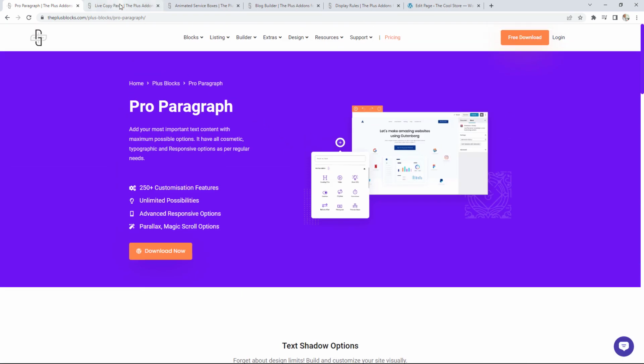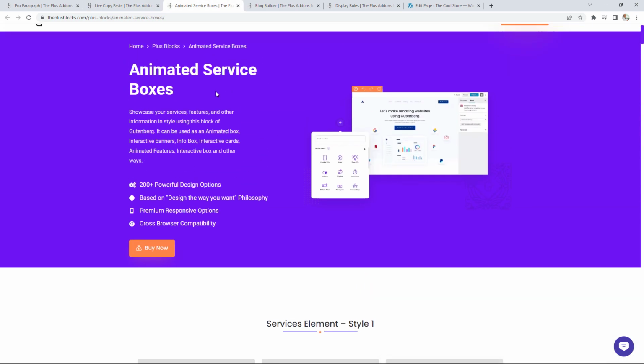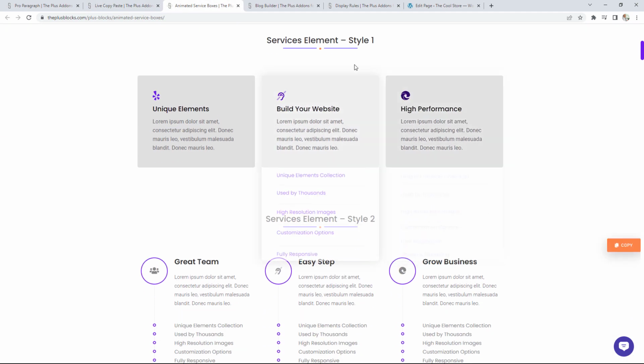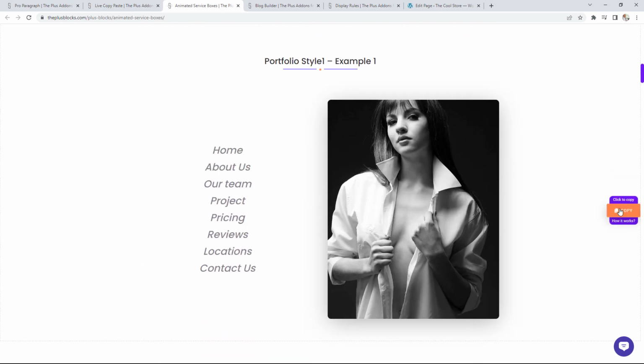I also want to talk to you about the live copy and paste function. You may have noticed that on certain blocks, like say for example the animated services block, you have these options right here where you have the examples, but then on the right you would see a copy button, right? So the way this works is that if there's a particular example you like, you want to copy the style, the content, just click on copy, okay, and then go to your site.